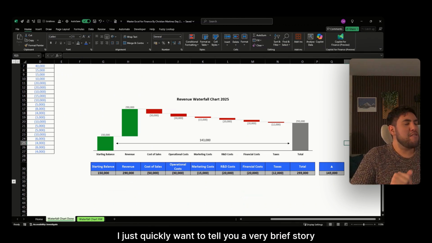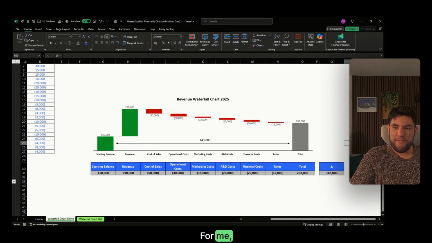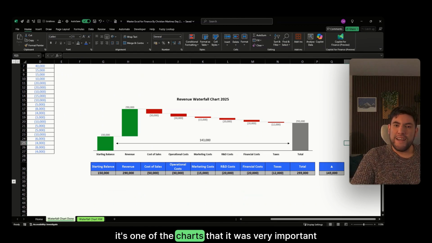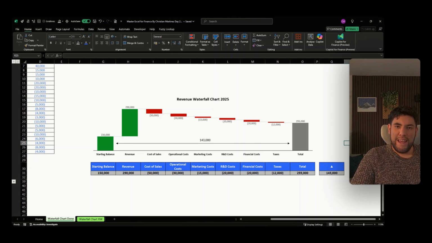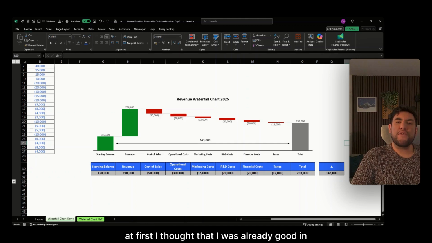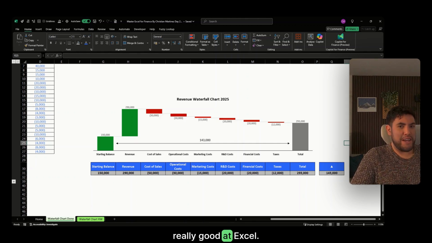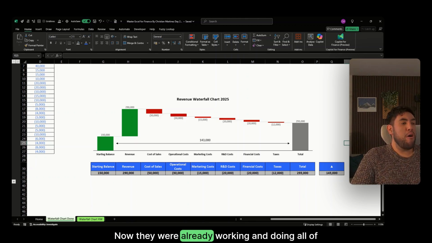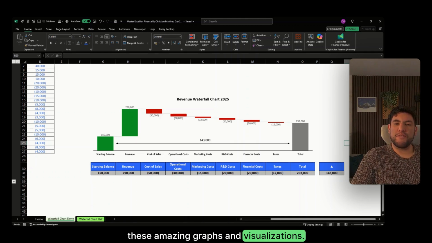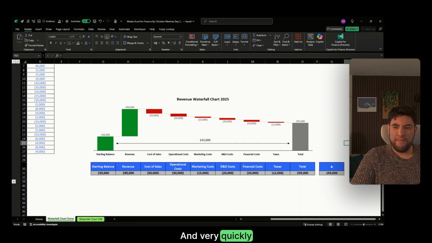Before we start, I just quickly want to tell you a very brief story about this chart for me. It's one of the charts that was very important in my early career days. At first I thought that I was already good at Excel. But then I came into a place in which everyone in the office was really, really good at Excel. They were already working and doing all of these amazing graphs and visualizations, and very quickly.